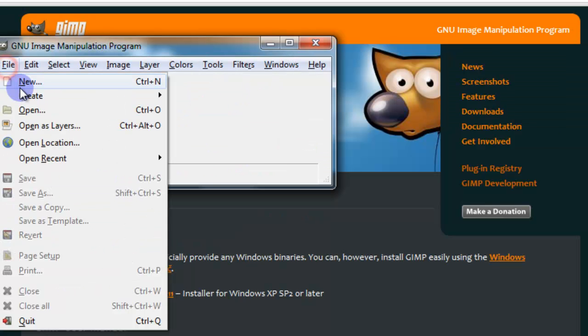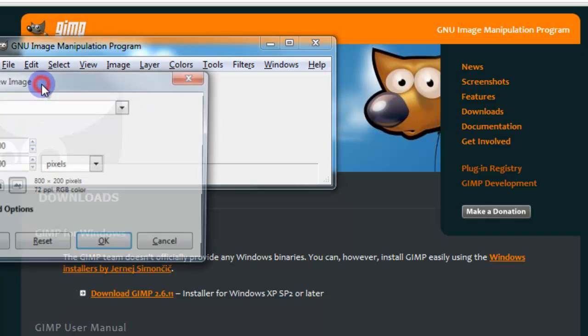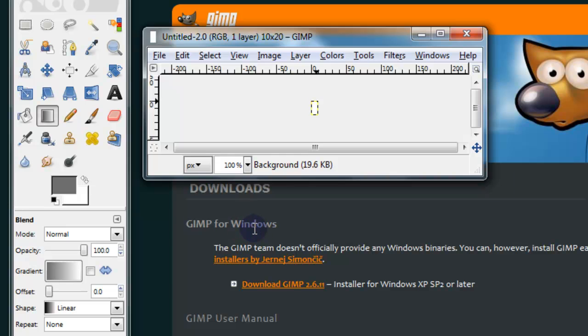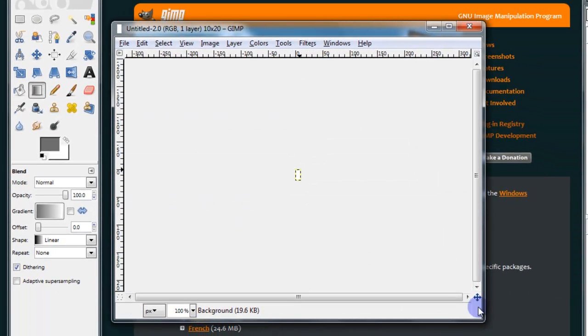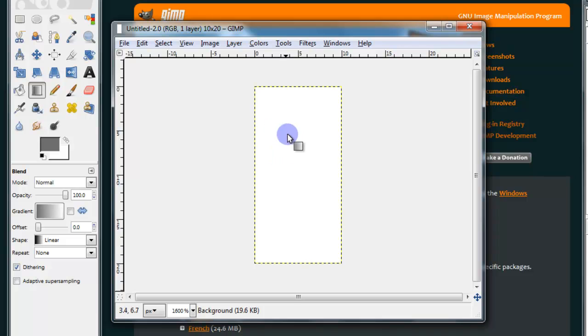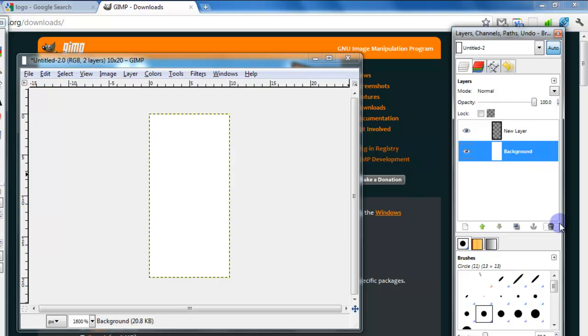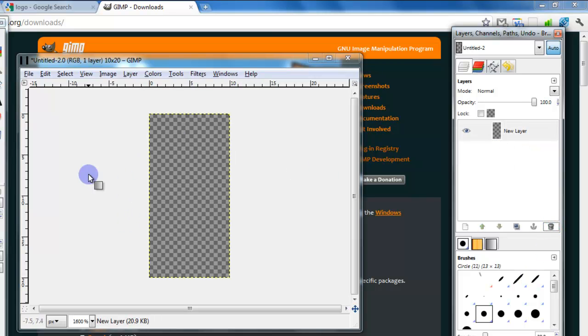and we'll create another image, and this image is just going to have a width of 10 pixels and a height of about 20 pixels. Say OK to that, and we can make this window a little bigger, and if we hold down the Control button and scroll in, we'll be able to see it a lot better. For this, I want a transparent background, so let's create a new layer, and then delete this background layer, so that we have a transparent background.